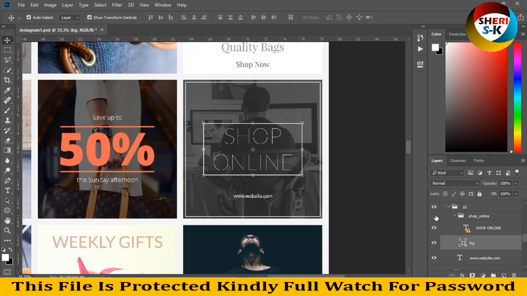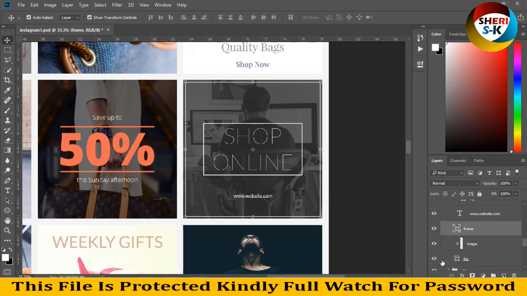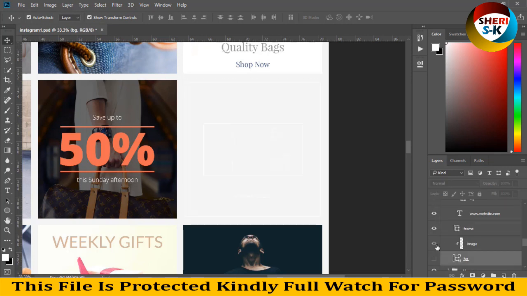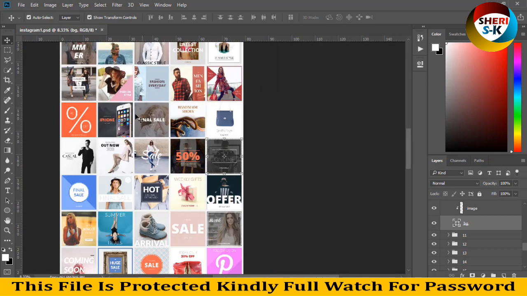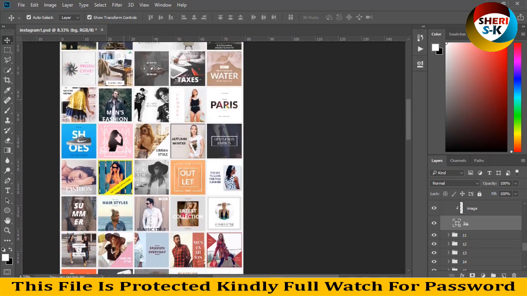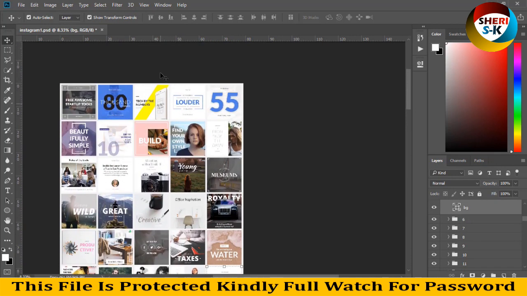Here is frame. You see white frame color, and here is background, and this is image. Okay, so very easy and very simple. Here is fashion, Paris, and here is blog.